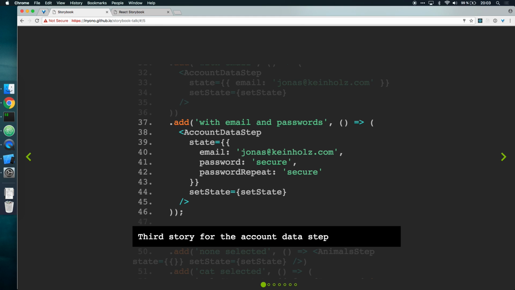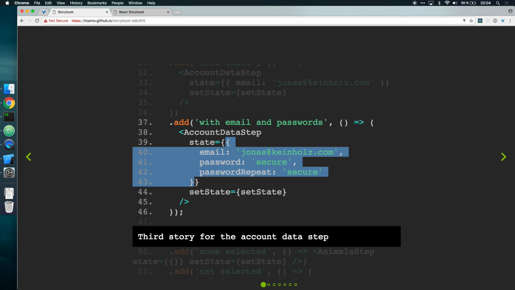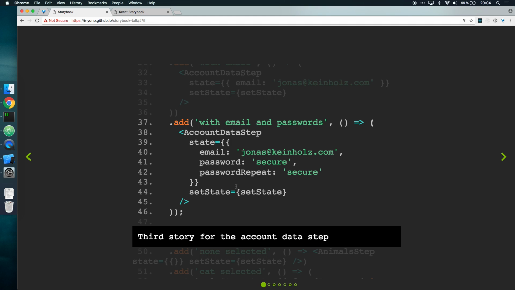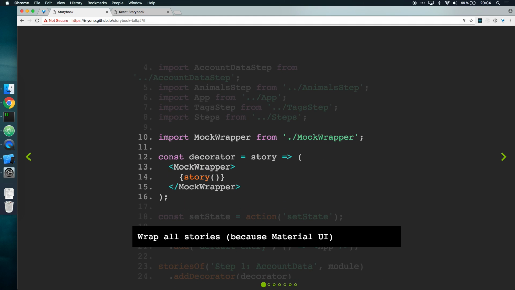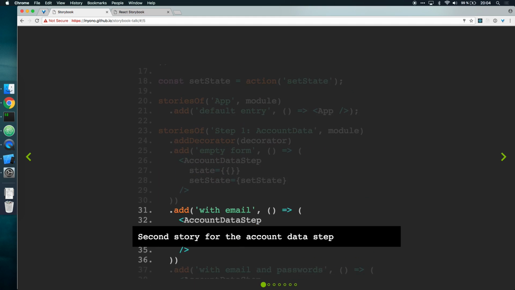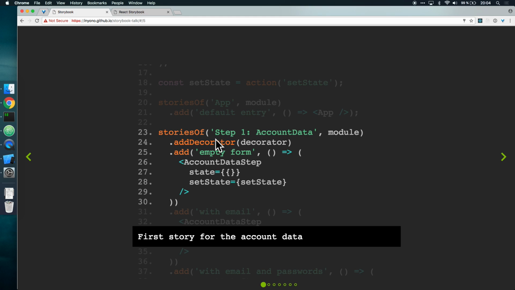And you can basically define more stories. For example, in this story, we pass a whole state, in this case with an email address and a password. Same principle. And about the line, where was it? Line 24, this decorator.